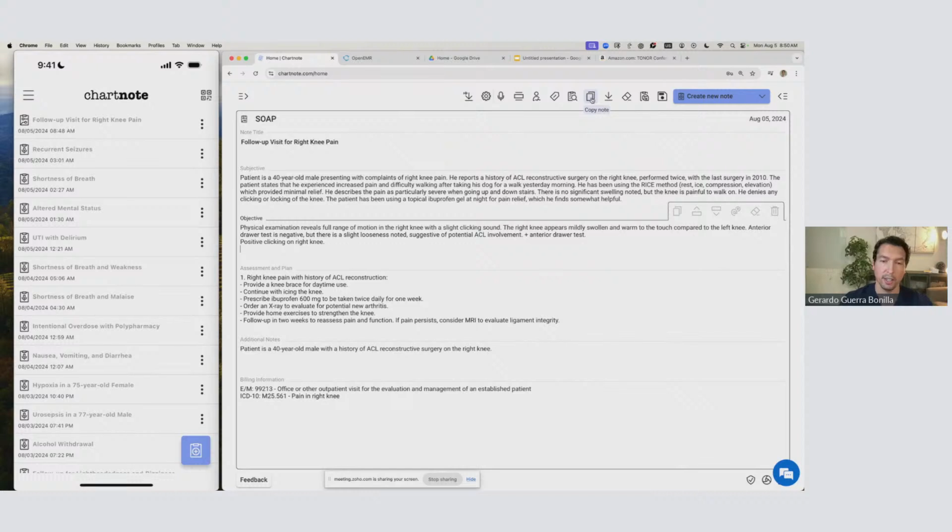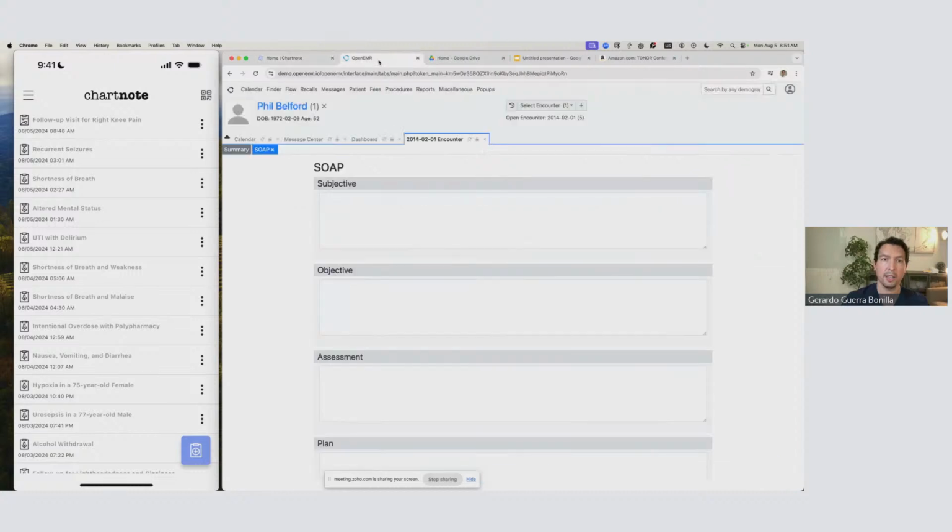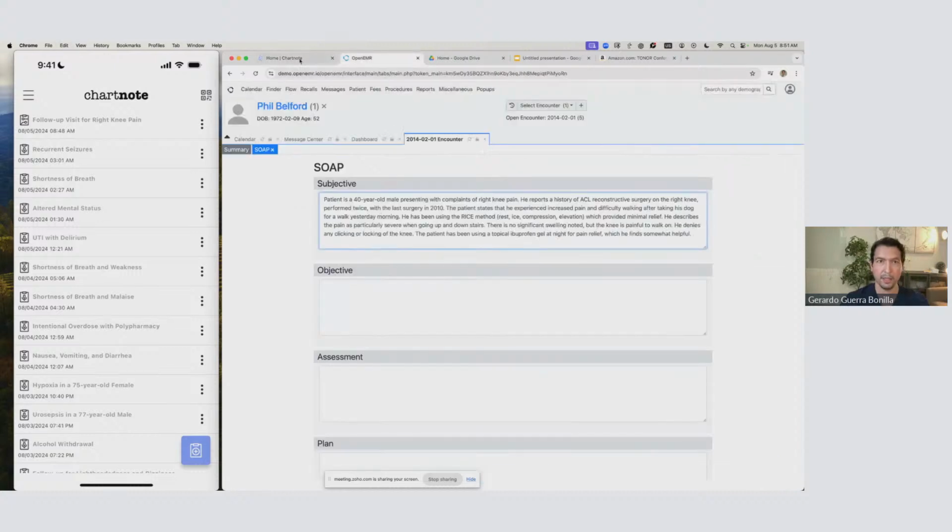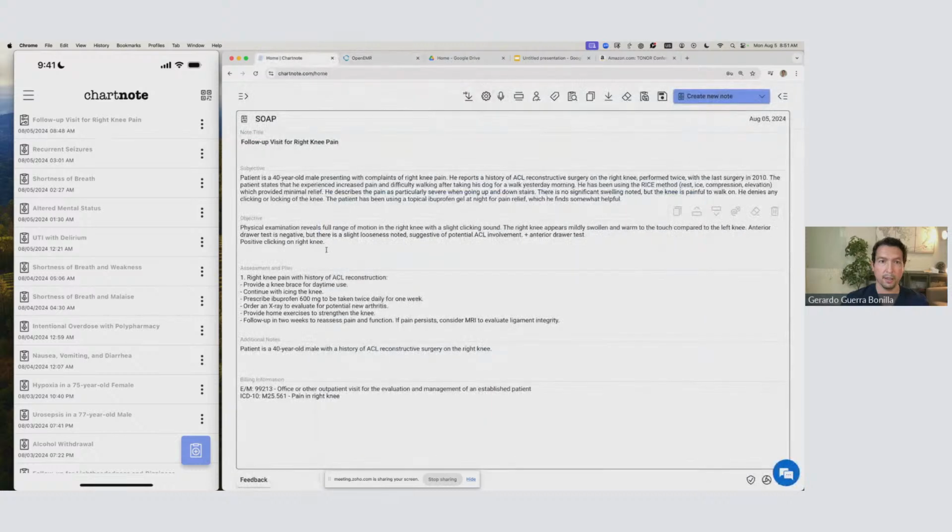Depending on the EHR, if your text field is just an empty box, you can just copy paste the note. Now, if you have sections, so for example, Practice Fusion, Athena Health, they have sections. So you have to copy the first section, then go to the EMR and paste. And then you do the physical exam.